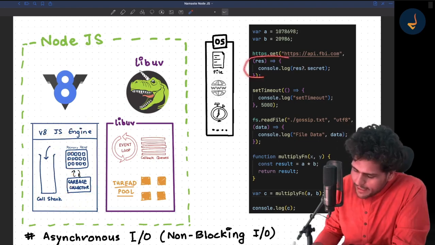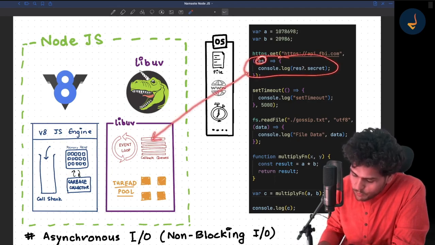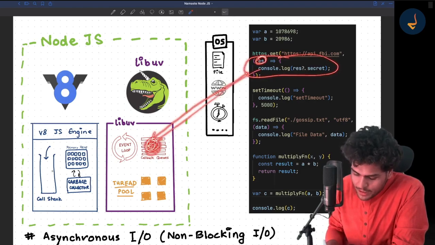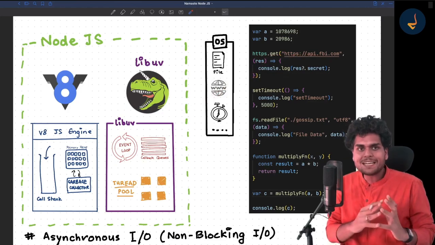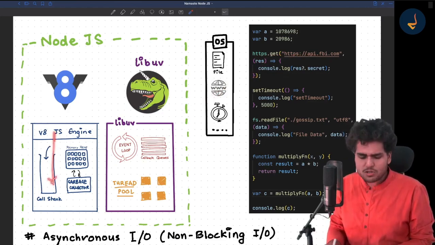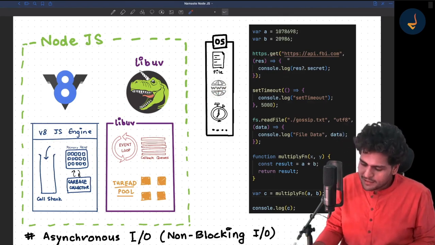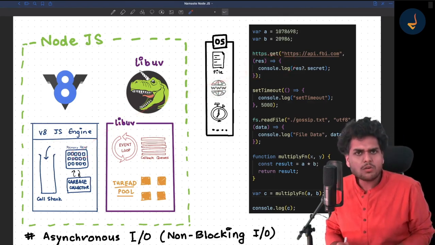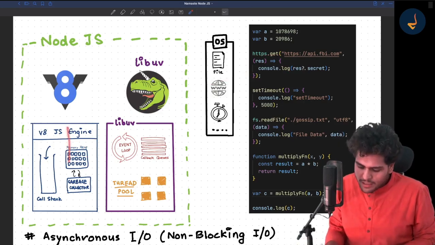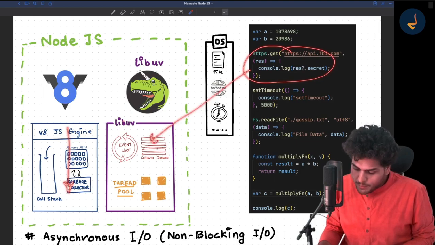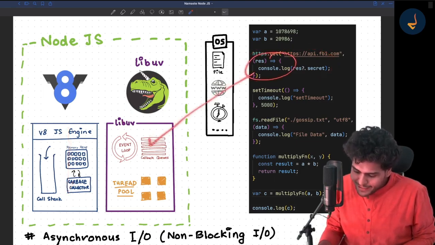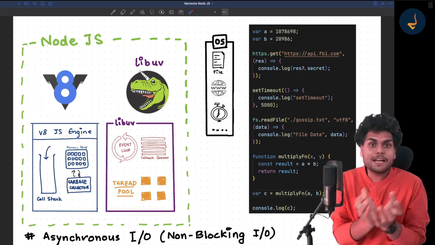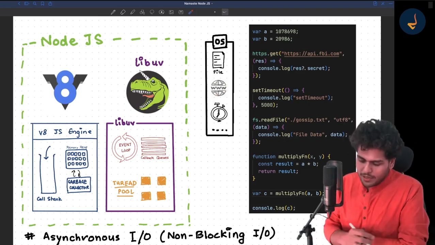So suppose this API call result has come in. Now this callback function has to wait inside this callback queue until the V8 engine is empty or idle. Suppose the V8 engine is running some JavaScript code. You just can't directly push another function over here. Suppose this JavaScript engine is busy and this API call returns the result. Now, libuv, this callback function has to wait inside the callback queue for its turn for execution. Got it?